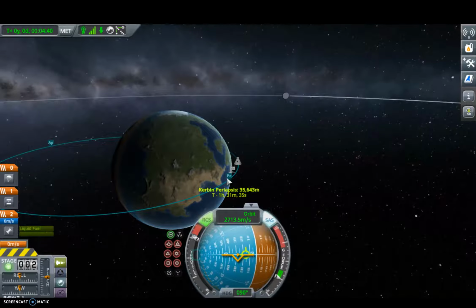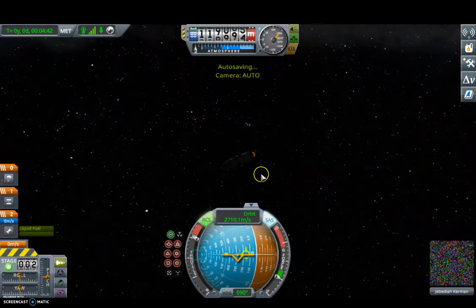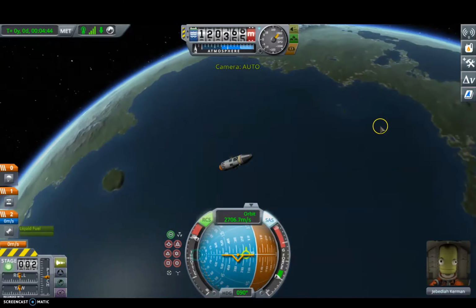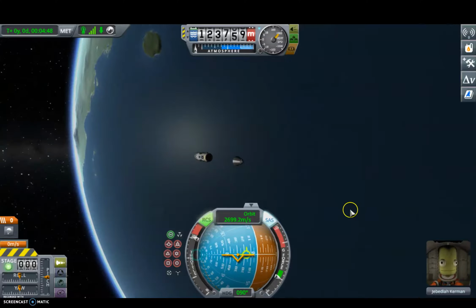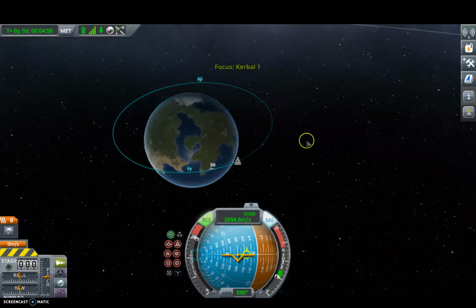Okay, there goes our engines. So let's jettison. Okay, so now Jebediah is alone. Right, so let's explain what's going on here.